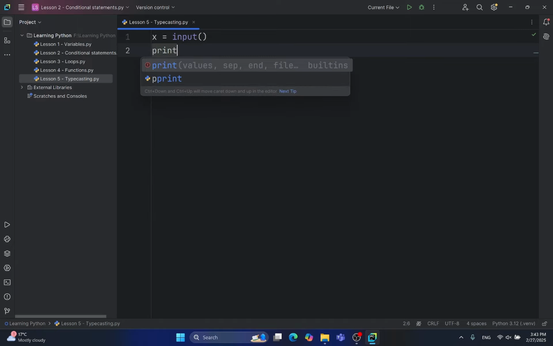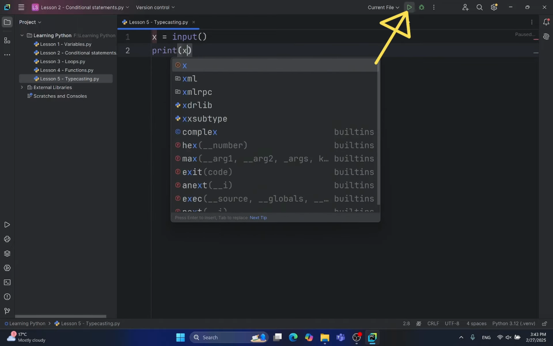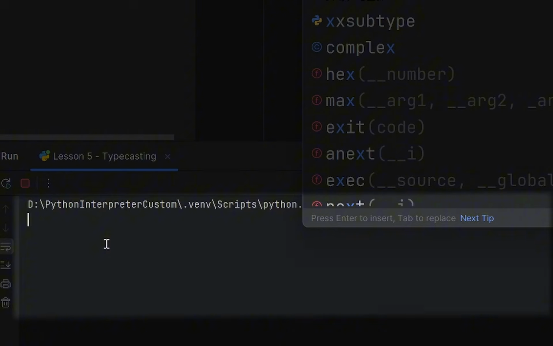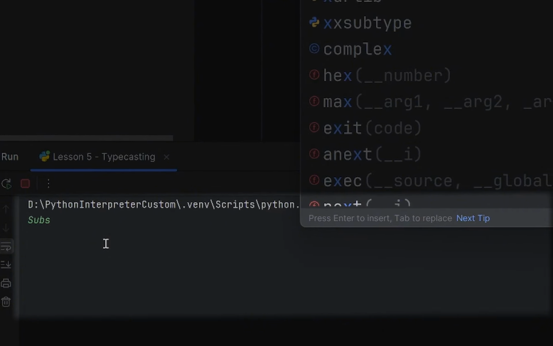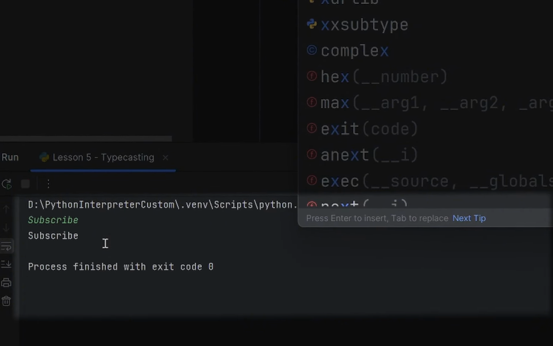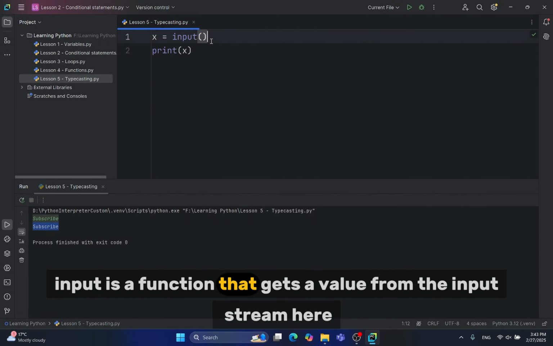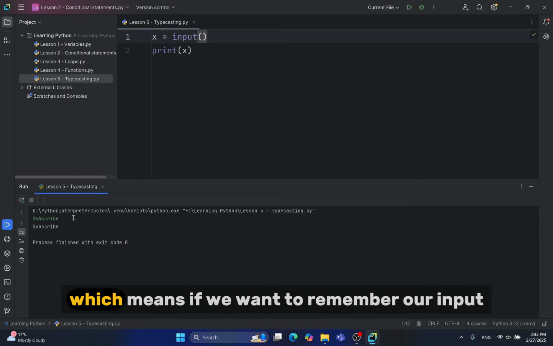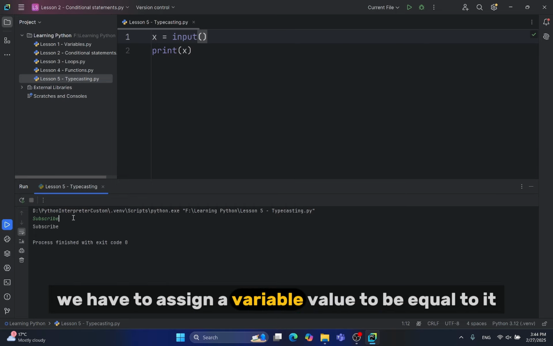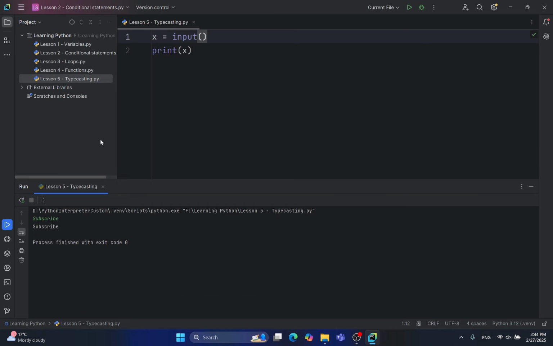For the first time, I'll just print it. I can write, for example, subscribe, and subscribe is printed. How does this input work? Input is a function that gets a value from the input stream here and returns it as a string, which means if we want to remember our input, we have to assign a variable value to be equal to it, just like how I did it here. I created a variable x and assigned its value to the value of input.